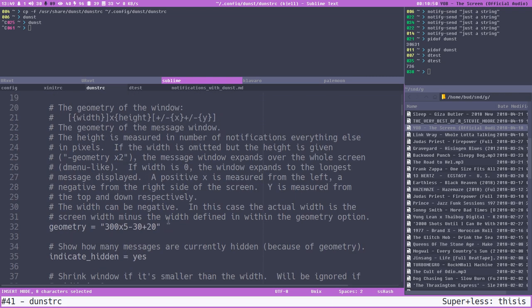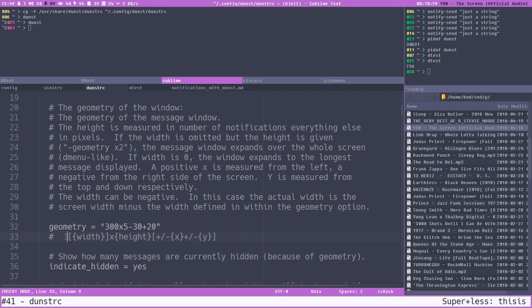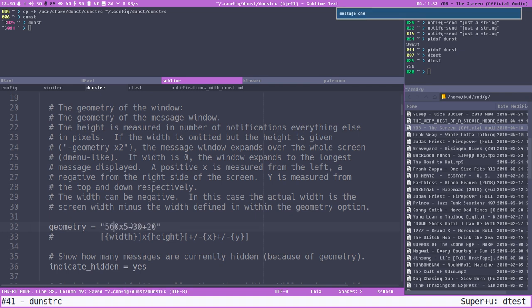This is maybe the most important one. It's an option that changes the geometry, and it's in this format: width, x, height, operator, x, operator, y. It works like this. Let's start with the width here first. Now it's 300. If I launch, it looks like this. If I change this to 560, and now you see it's much longer.